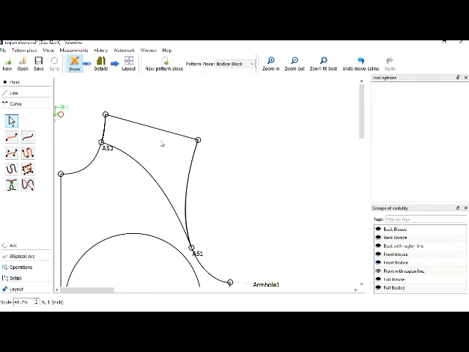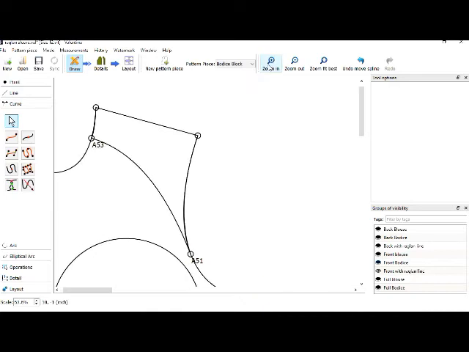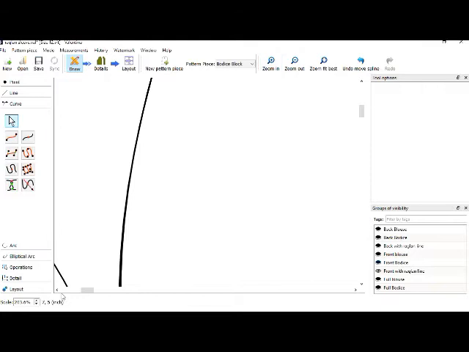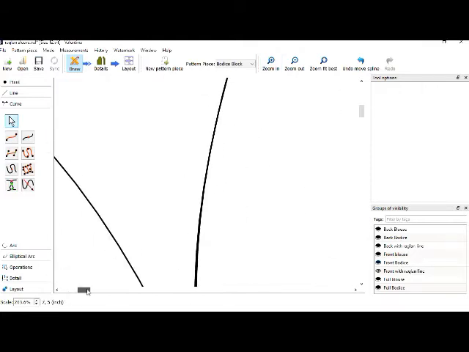By the way, if you want to know if your curve is actually accurate, you might want to zoom in a little bit more. Valentina allows you to zoom. So you want to zoom to see how accurate your curve is, and then you can adjust accordingly.